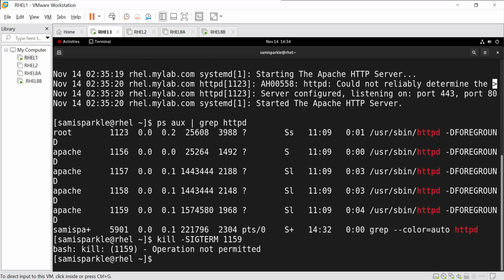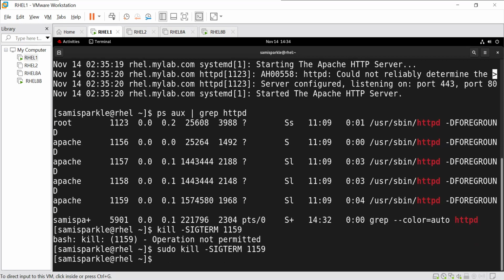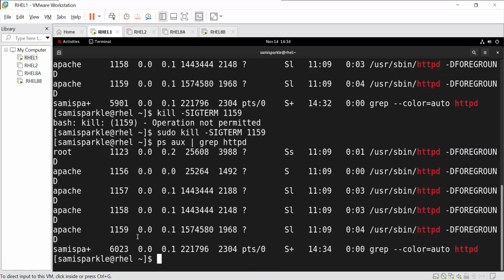So let's run it. So you see an error. Why did I have an error? I didn't put sudo. It's a system process. I have to have admin privilege to kill a process. So I should be able to kill it now with this command. Let's confirm it again with this. So you can see the process is there.